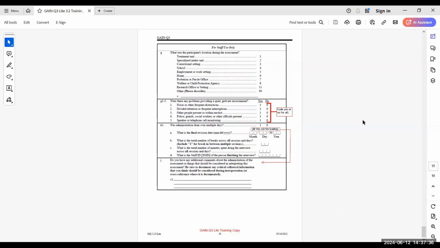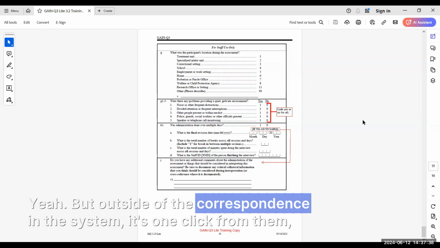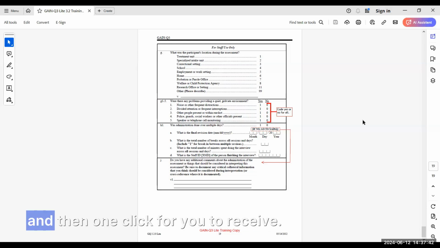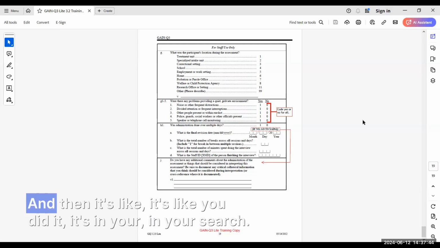facilitate that. Outside of the correspondence in the system, it's one click from them and then one click for you to receive. And then it's like you did it. It's in your search.